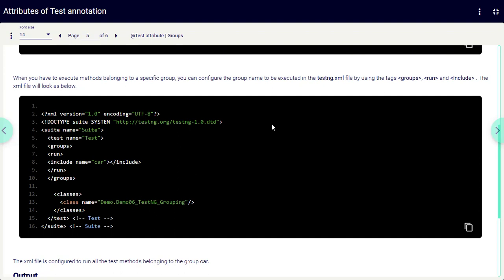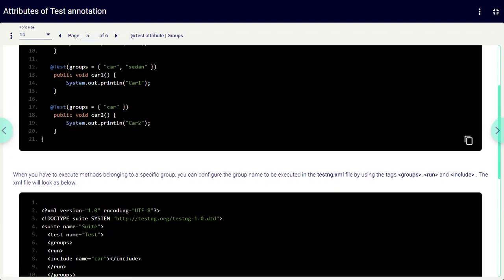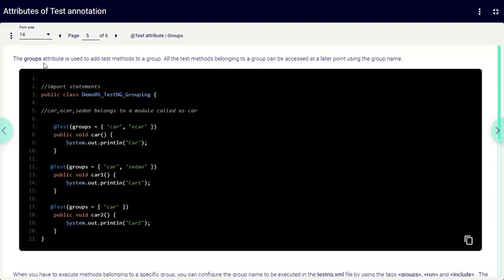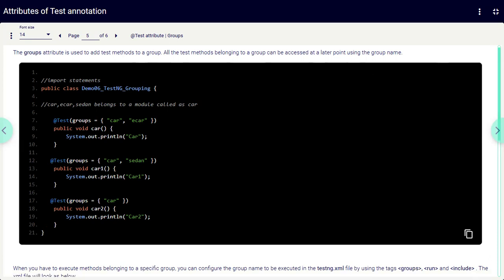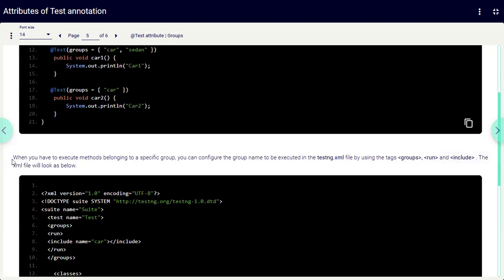So it means whatever test cases you have defined, if you want to add those test cases into a particular group, then you can use the groups attribute. The groups attribute is used to add a test method to a group. All the test methods belonging to a group can be accessed at a later point using the group name. When we have to execute methods belonging to a specific group, you can configure the group name to be executed in your suite file by using the tags groups, run, and include.